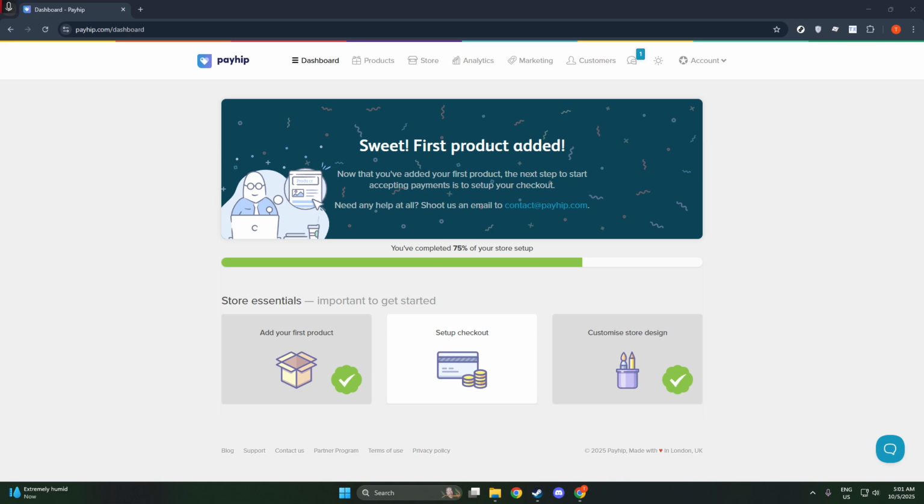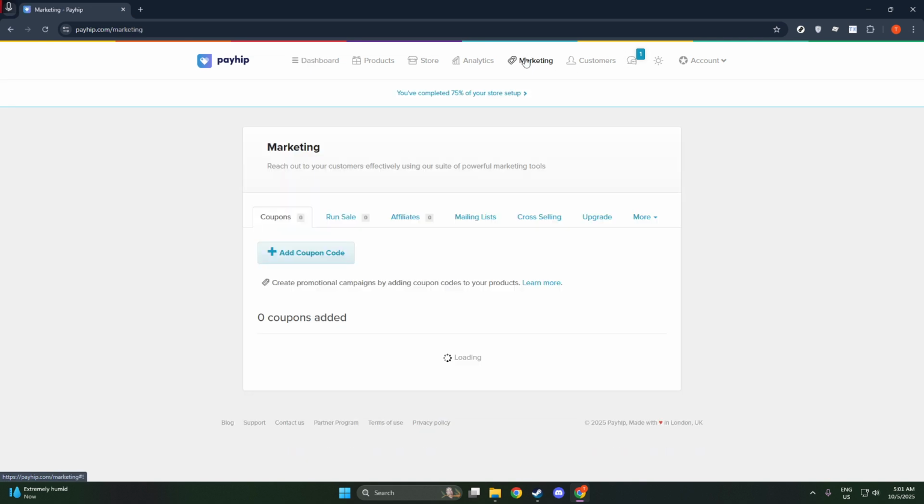Start by logging into your Payhip account. If you haven't already, you'll need to enter your credentials on the login page. Once you're in, you'll notice an array of options displayed in the top menu. We want to find and click on the Marketing tab. This is where the magic happens.